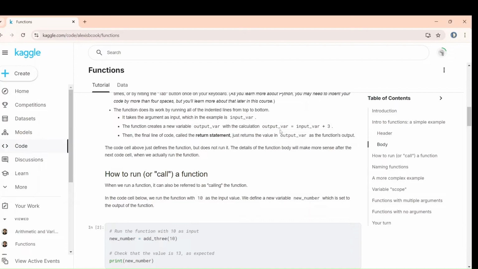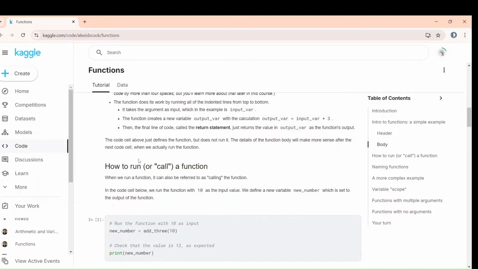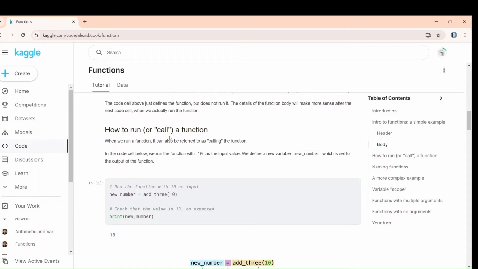So it will return whatever the value is stored in output_var. Okay. Now the code cell above just defines the function but does not run it. The details of the function body will make more sense after the next code cell when we actually run the function. Okay. Now how to run the function?